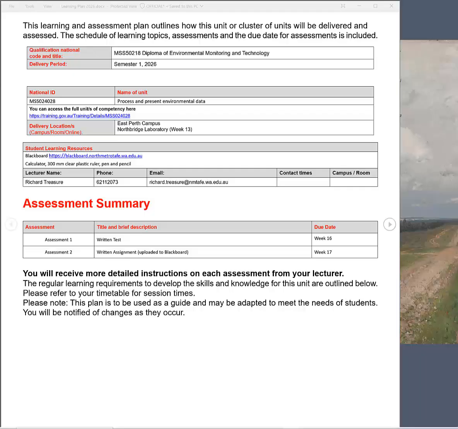So regarding the resources that you will need for the course, these are listed here. You are strongly advised to bring a scientific calculator to class. Bringing a clear plastic ruler will be of use. And there is a course workbook which will be supplied by the college. You will receive this in your first class.